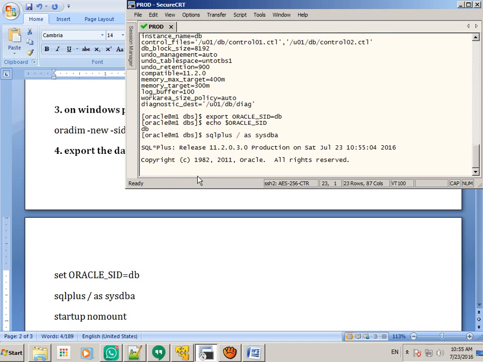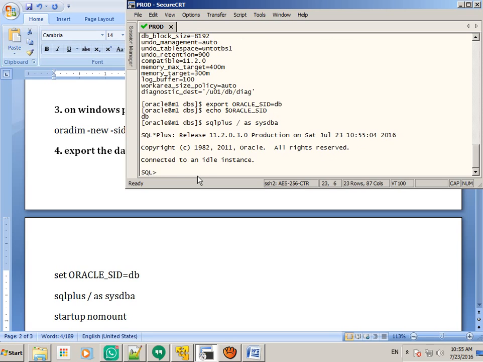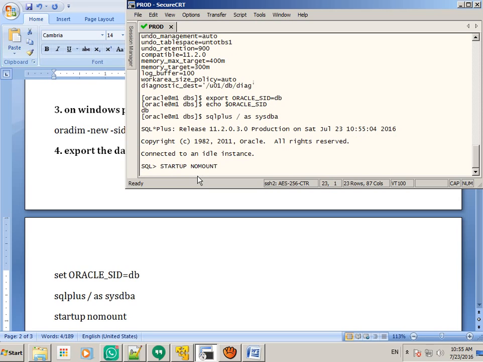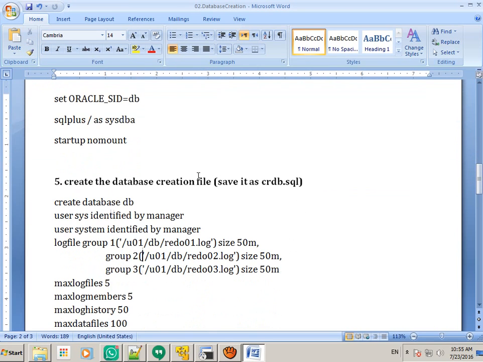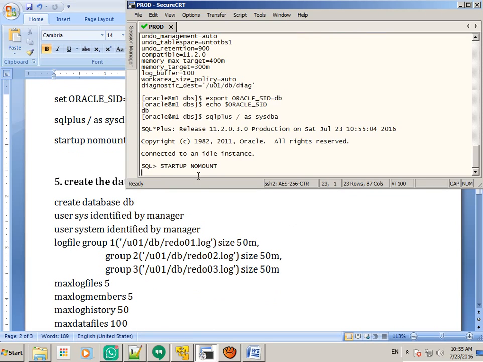Now I will connect to it. Actually we should use rlwrap, which will be easier for us. It doesn't matter. We'll start up the new database db at the nomount stage.